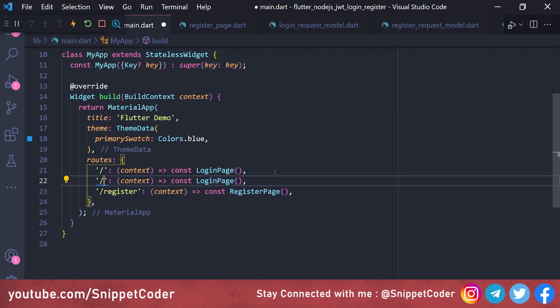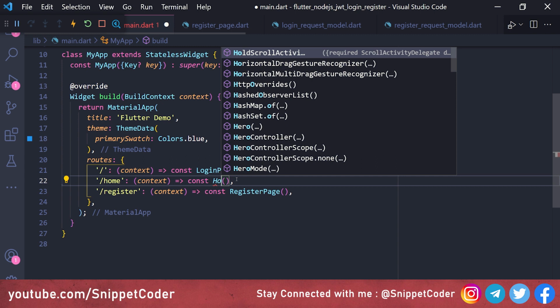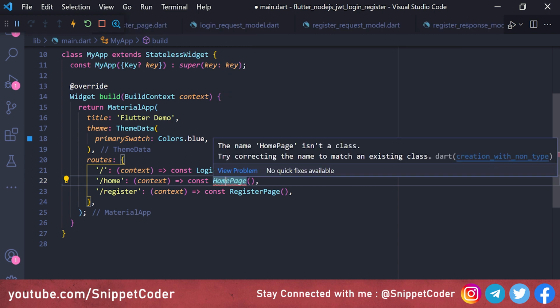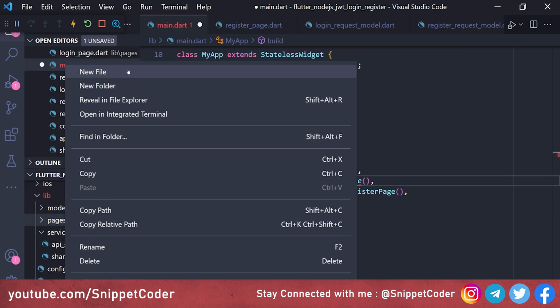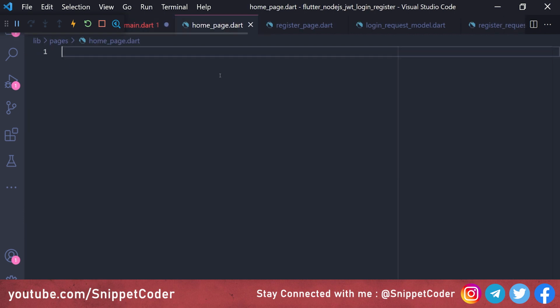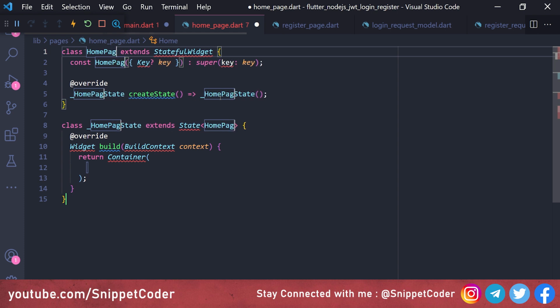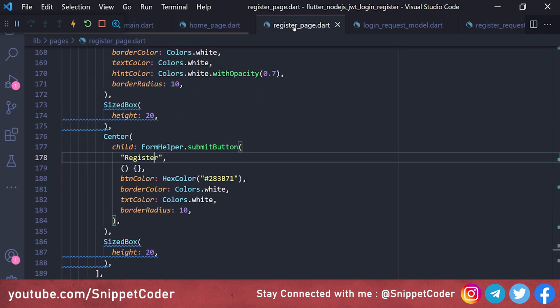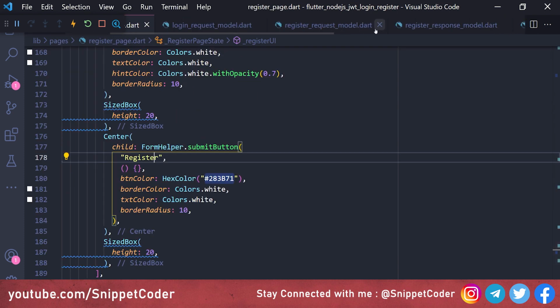Then we will go to our main.dart file, and here we have to add the entry for the home also, /home, and from here we will open the home page. So now we will create the home page also. We will go to our pages, and here we have the home_page.dart file. Here we have to create the stateful widget HomePage. Here we will import.